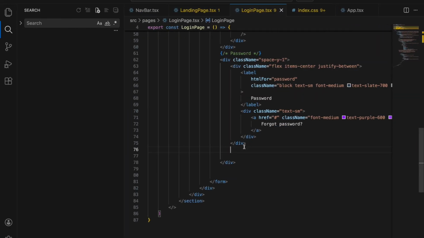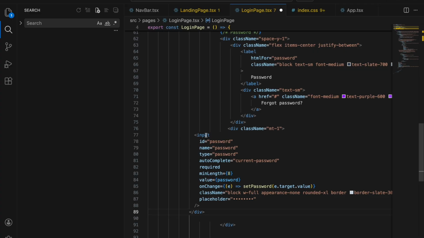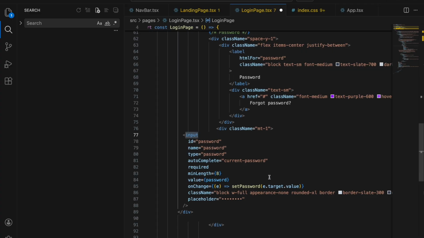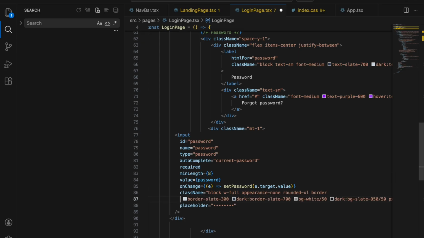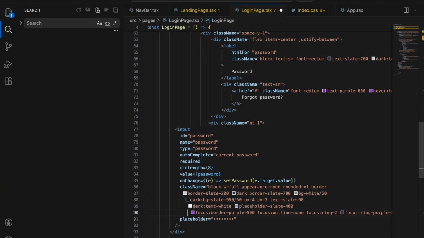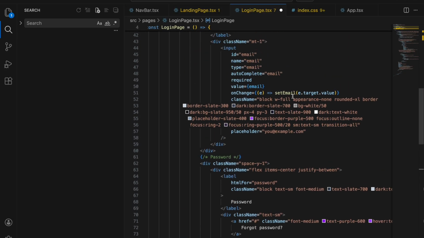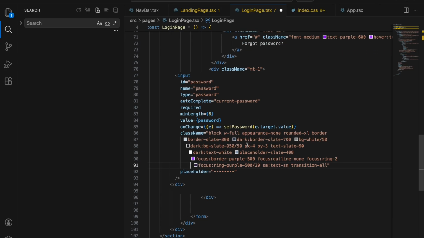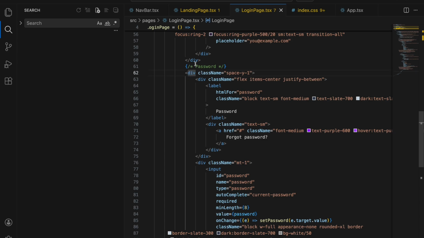This is the forgot password, and now we'll add the input for the password. This would be the input with id password, name, type, autocomplete, and on change we'll set the state for the password. These are the styles that we are going to use for the password field. This is the same that we put for the input field for email. So this was the div element for password.